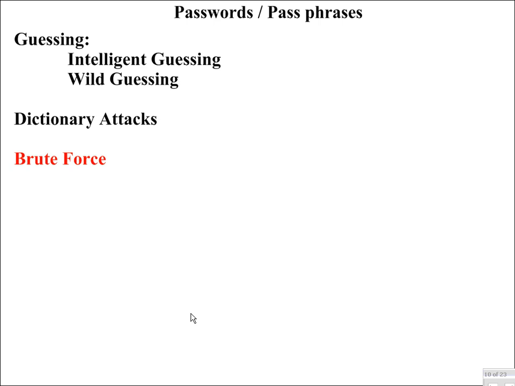If your password is not found in a dictionary attack, which we'd hope it's not, the attacker is going to be forced to resort to what's called a brute force attack. This is where you want to put your attacker. You want to make them spend as much time as possible trying to get into the password.